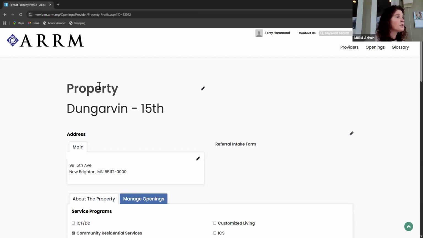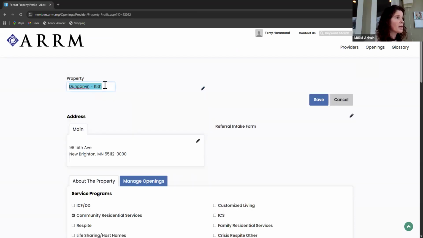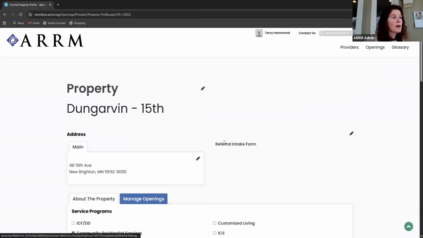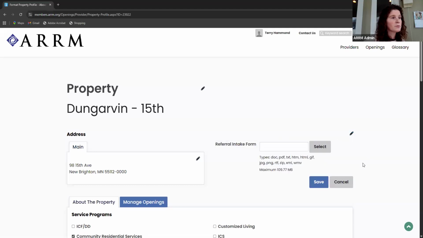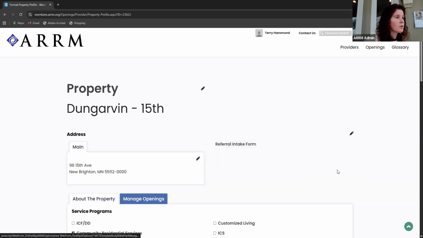You can also edit the name of the property if you'd like. So here you can edit the name. Be sure to save that if you make an edit. You can also add a referral intake form if your organization uses a form to process referrals. You can add that here. Make sure you save it if you add a referral intake form.